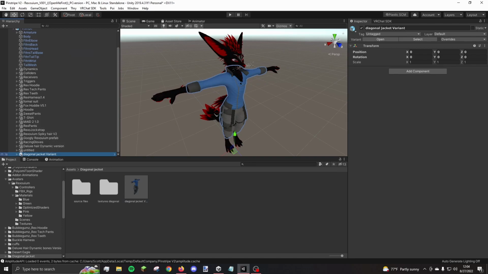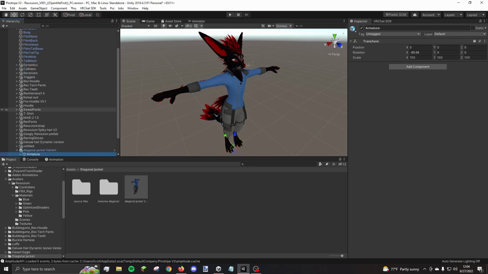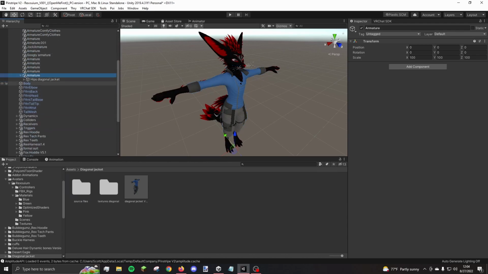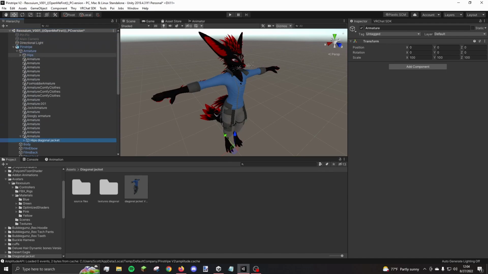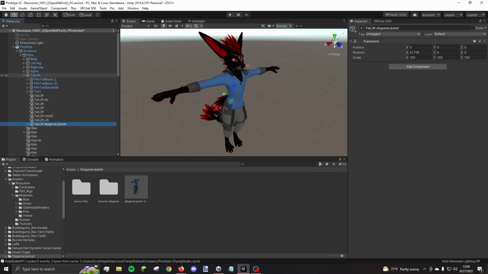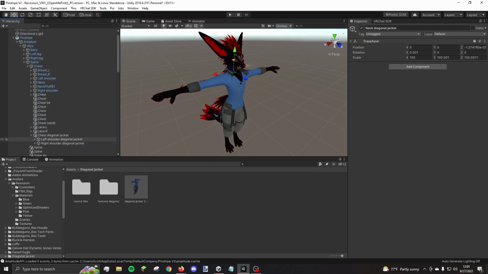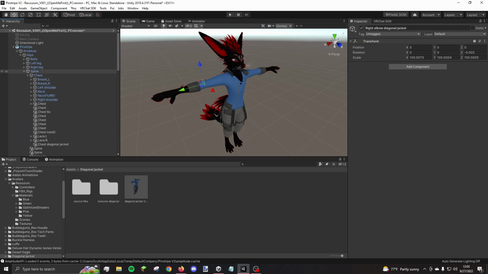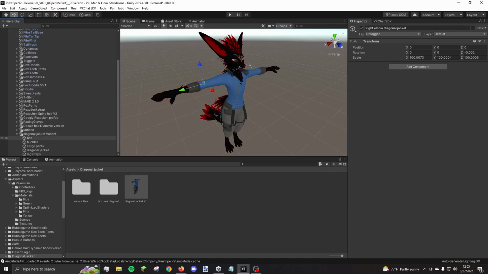So bind the asset, attach the armature, don't forget to unpack the prefab. Alright, so armature to armature. Then we go hips to hips. Just continue that process. Alright, we're coming up on the end here, right under right arm, right elbow to right elbow. There we go. Close the armature.